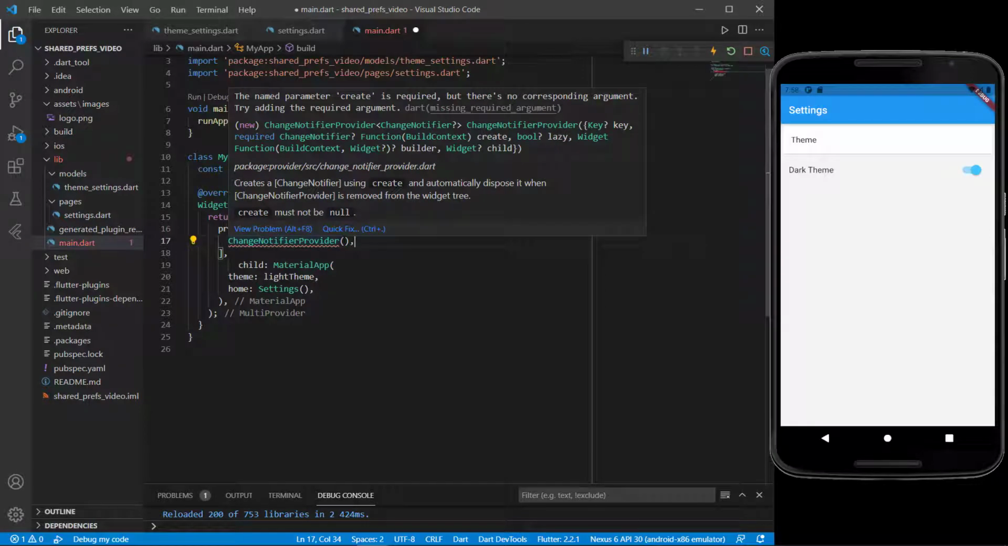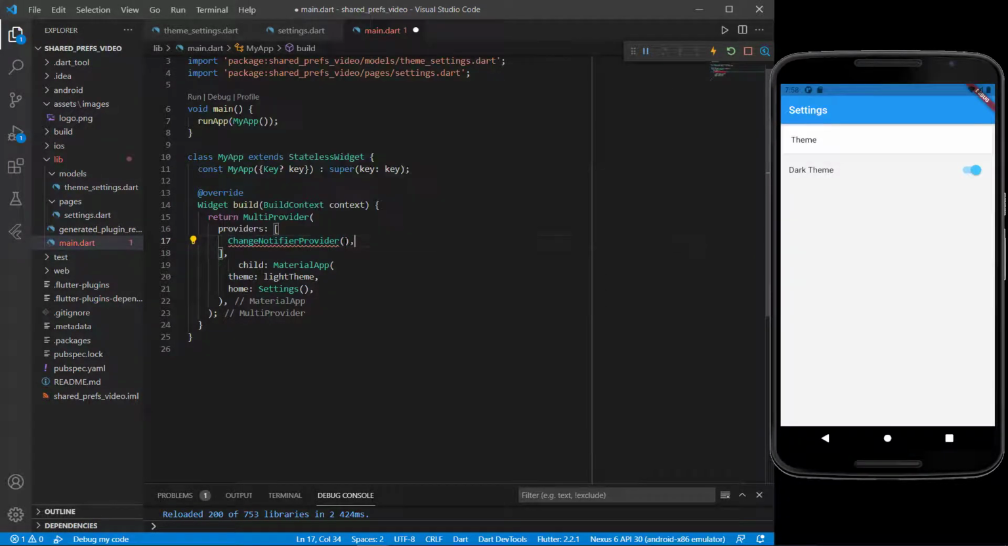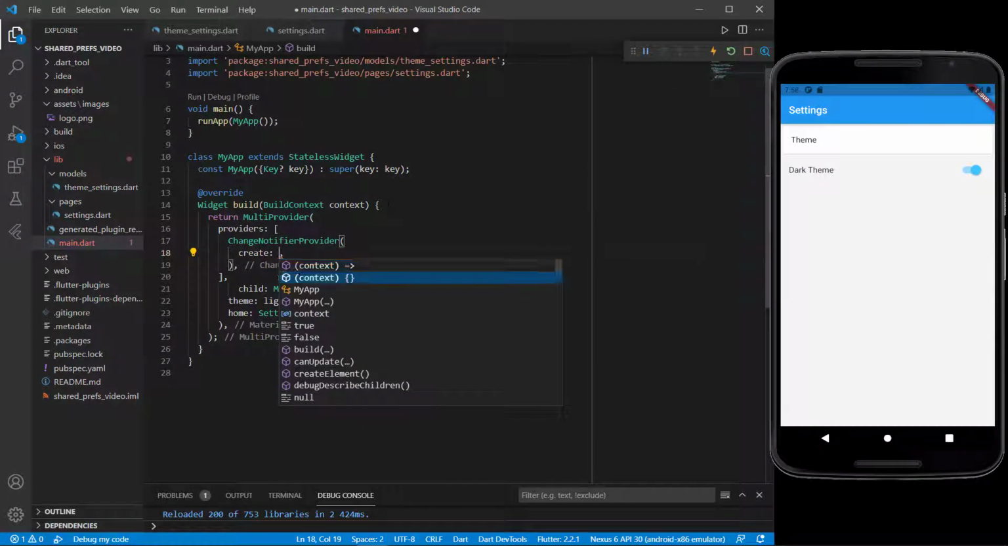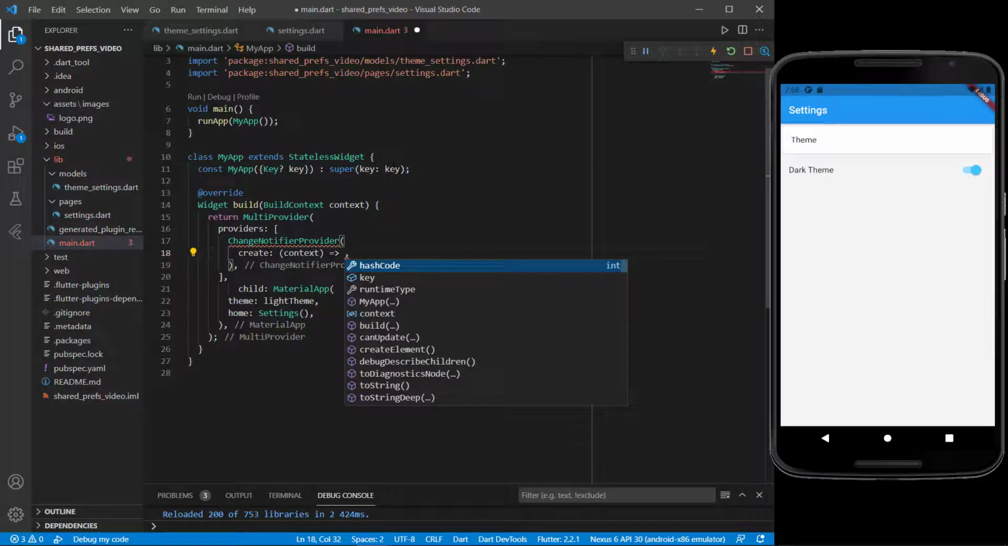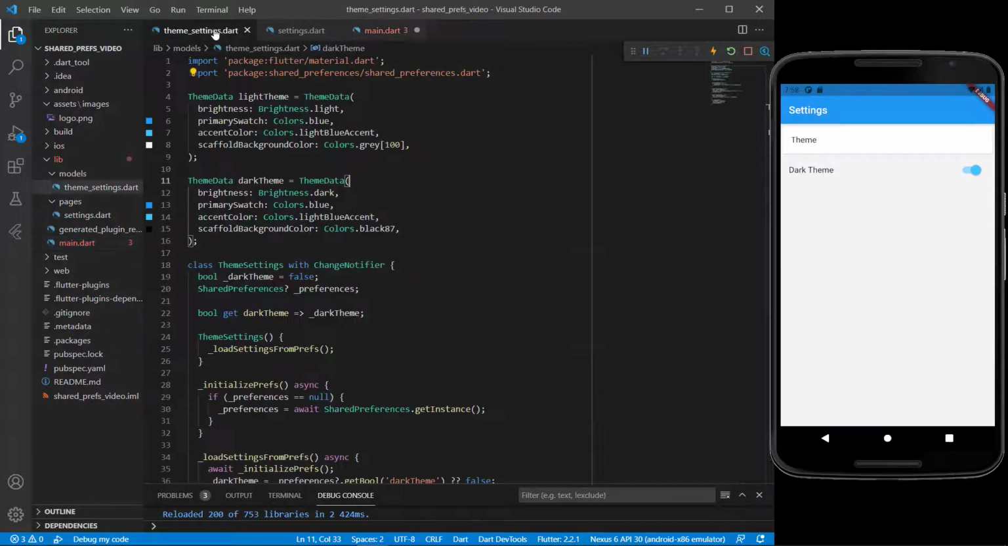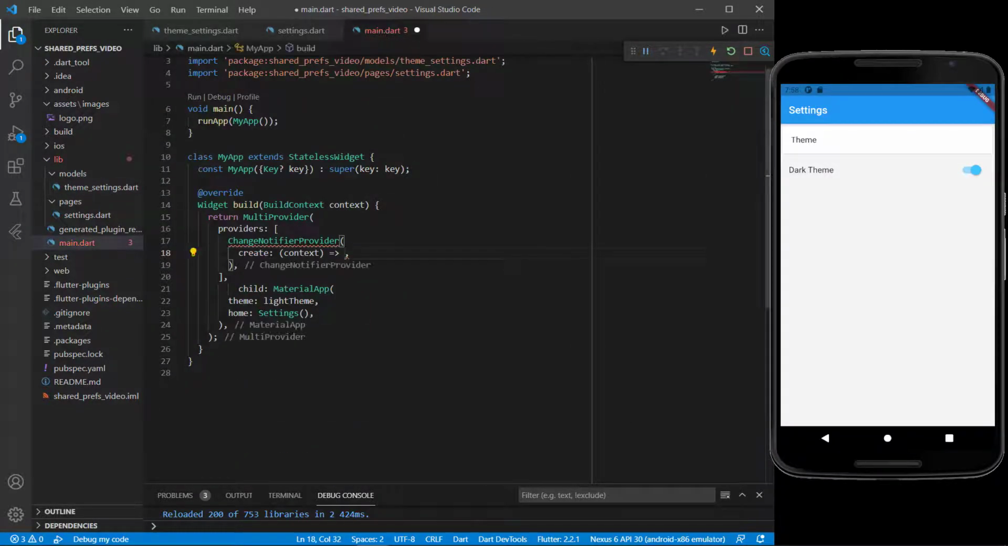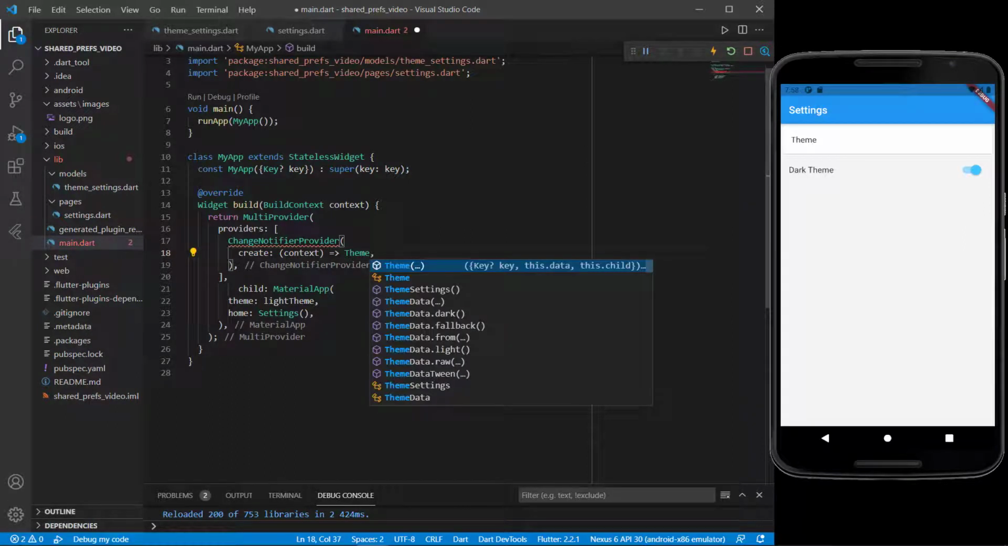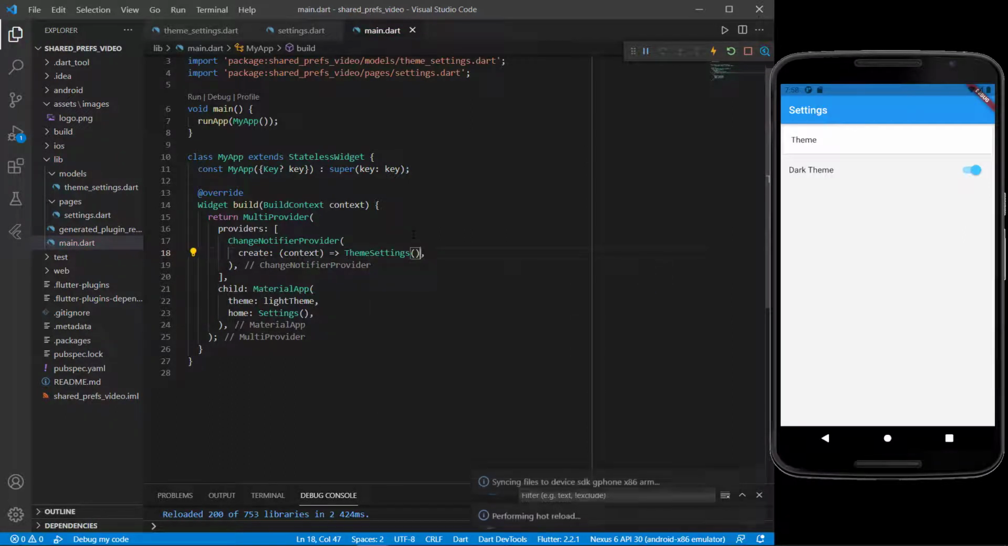So for your change notifier provider, there must be the create parameter. Okay, so let's go into create. And for the create, I'm just going to use the fat arrow one, the context with the fat arrow. And the class that we want the provider to provide for us is now this class called ThemeSettings. So if I go back, I will use ThemeSettings there, choose it from the list, then you know the import statement is already at the top.